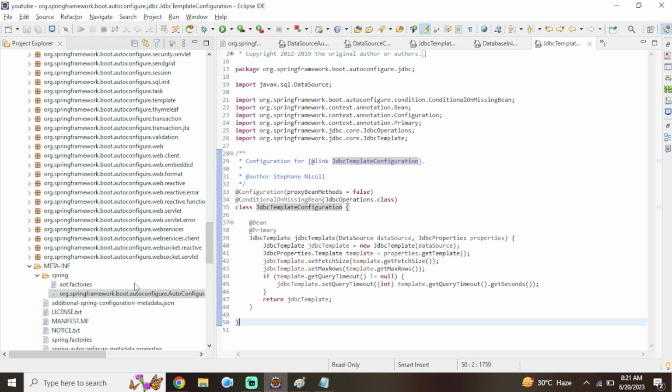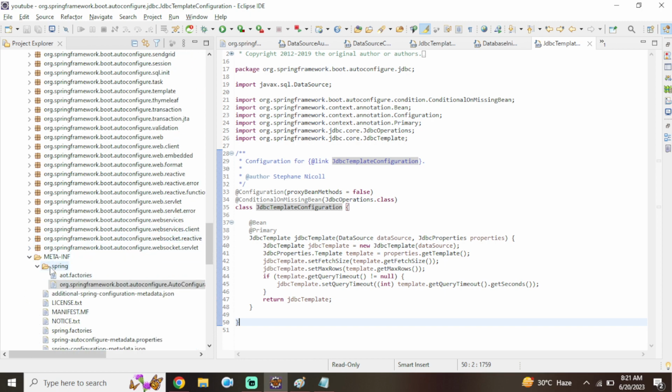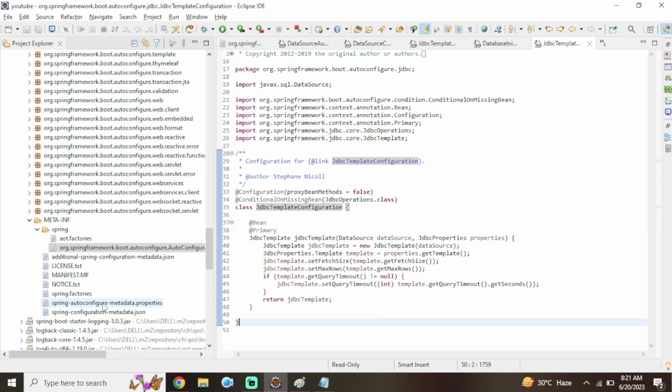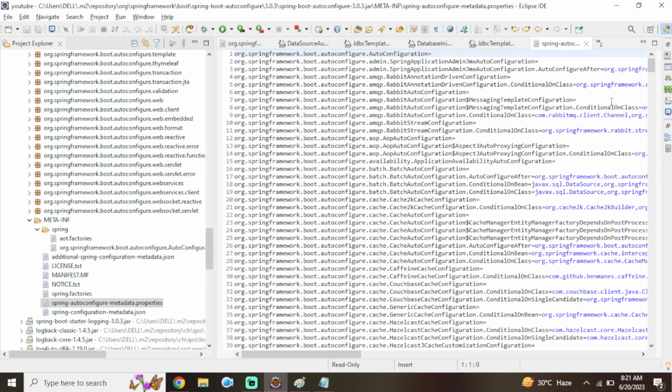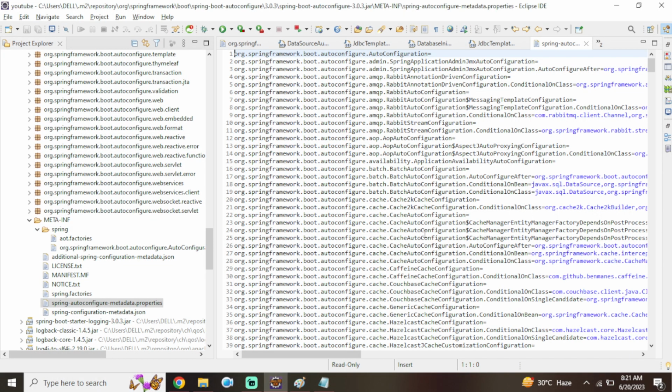All those things, where will we go? We'll go to our auto configuration jar file. In that auto configuration jar file, we'll go to our META-INF. There is a Spring folder. In that Spring folder, our import statement is there. If you go and see the auto configure metadata properties, you can also see it in that META-INF configuration part.